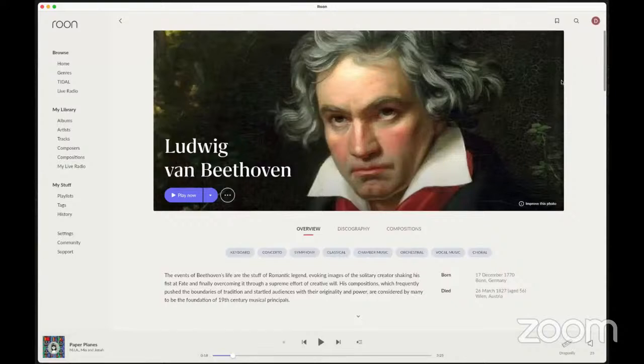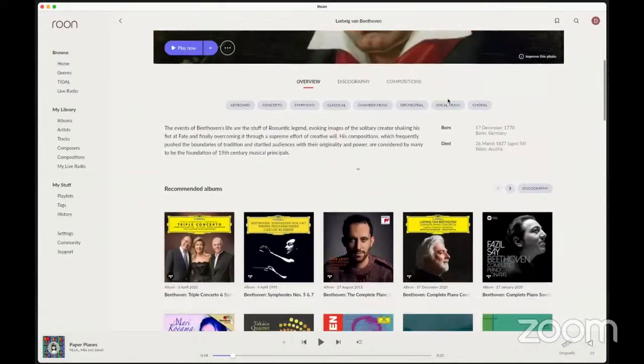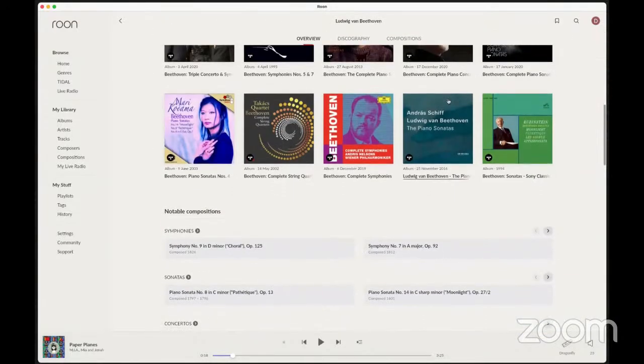First and foremost, Roon understands a composer is a composer, not a performer. And so when you go and look at things suggested to you and how Roon understands and displays who a composer is, you're going to see that we're highlighting their compositions. We're not trying to show you performances that claim to credit Beethoven as the performer.